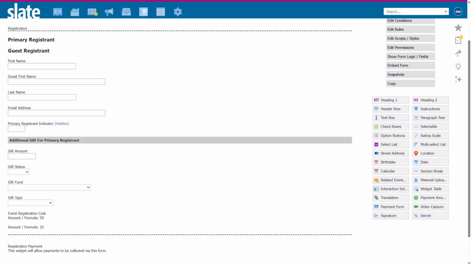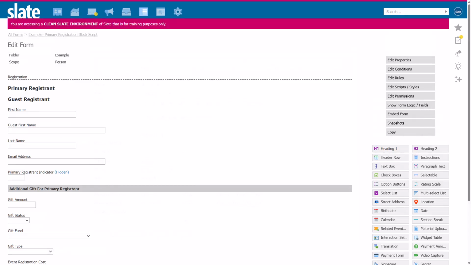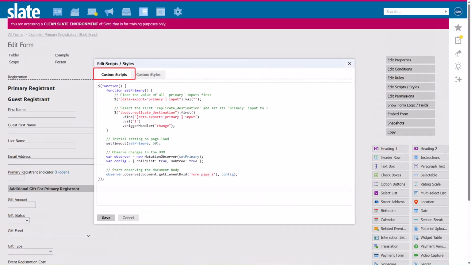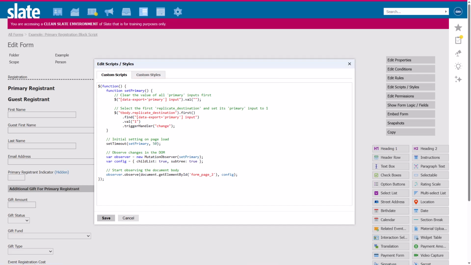The first component is a form field with the export label of primary and the data type set to real. The second is the script itself. In the Edit Scripts and Styles section of the form, under the Custom Scripts tab is where the code must be placed. The example JavaScript can be found in the suitcased example form or in the linked article.